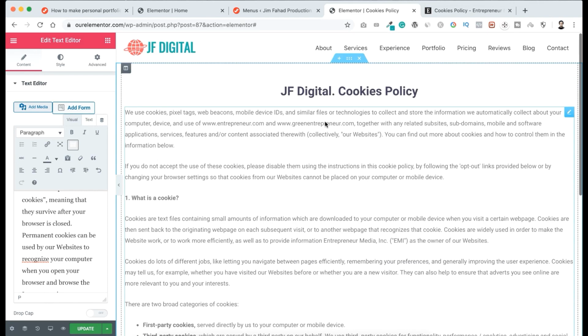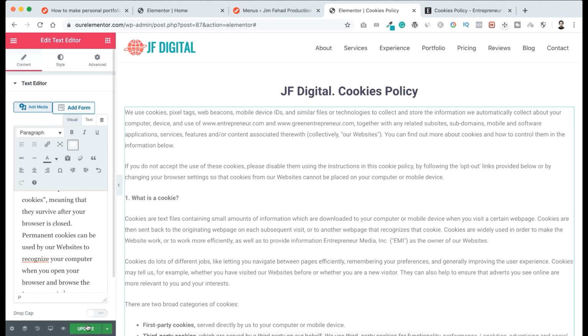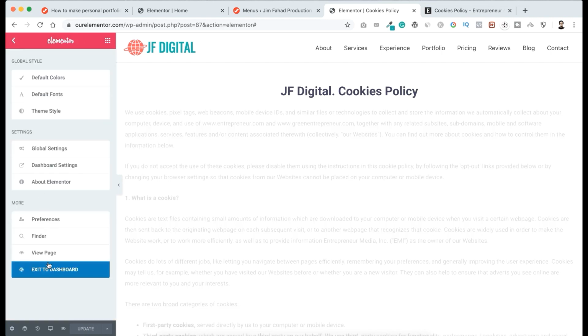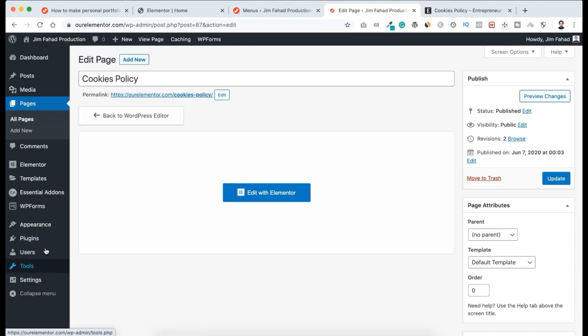So this is the cookies policy page. In the same way, you can create your terms of use page or your disclaimer pages. Now click on update to save our work. Now let's go back to our dashboard, and let's now have a final look at our website.